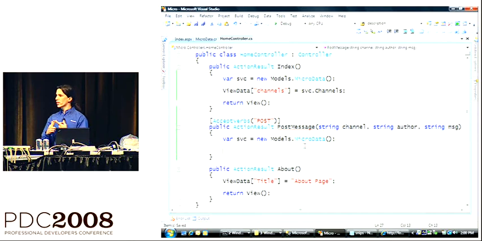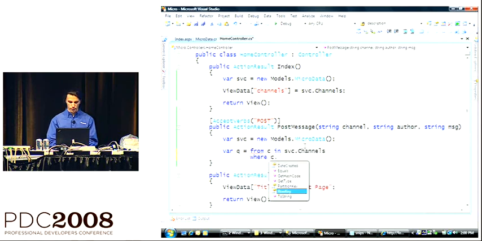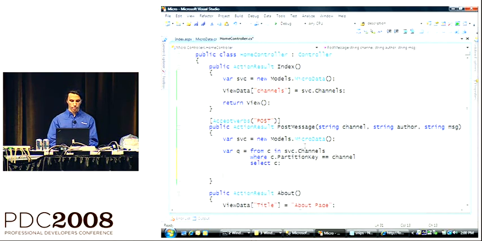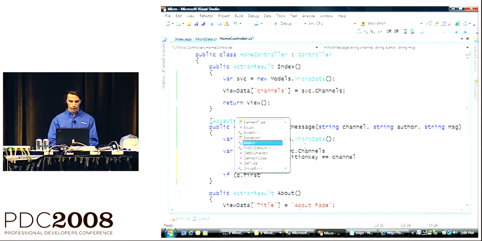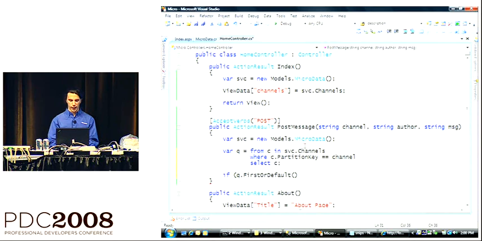And now, first, let's check and make sure that the channel exists. So we'll write a quick query here, a LINQ query, from C in service.channels, where C.PartitionKey, remember the partition key is the channel name, so I can just say channel, select C. And now, if I want to check if the channel exists, I can say FirstOrDefault of this. If this does not return null, sorry, if this does return null, come on.